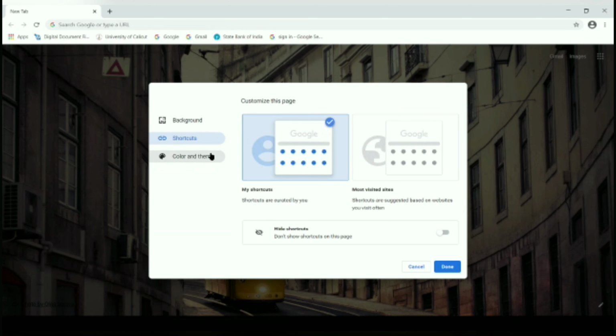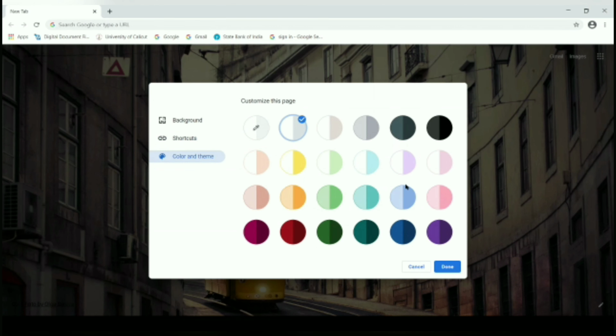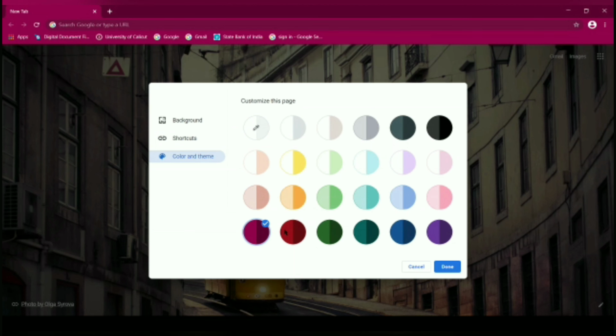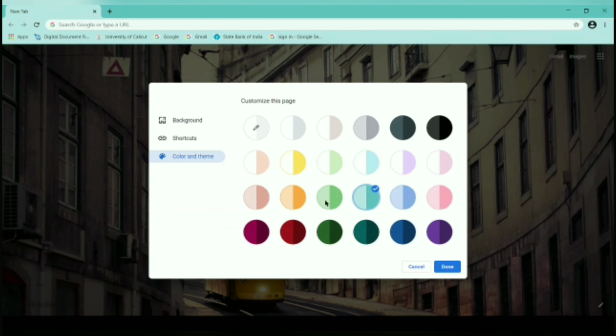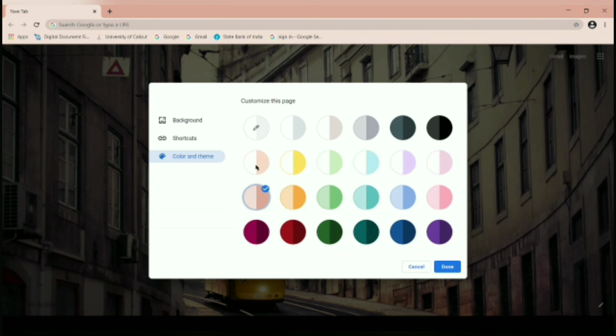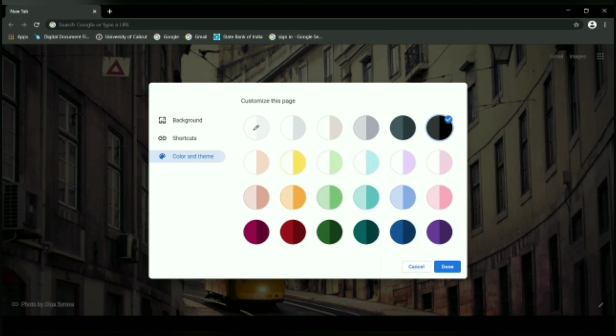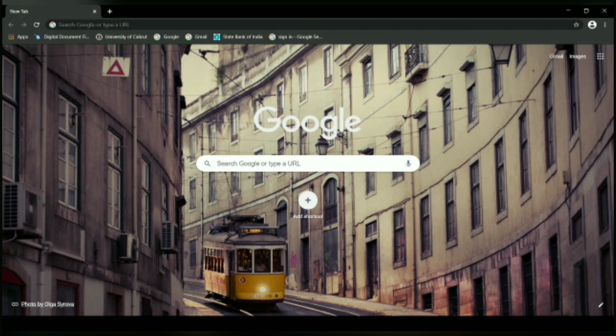You can also change the color and theme. There are so many options. You can make it this color, this. You can choose any of the colors. Okay, this will be okay. So we have customized. Let's add some shortcuts now.